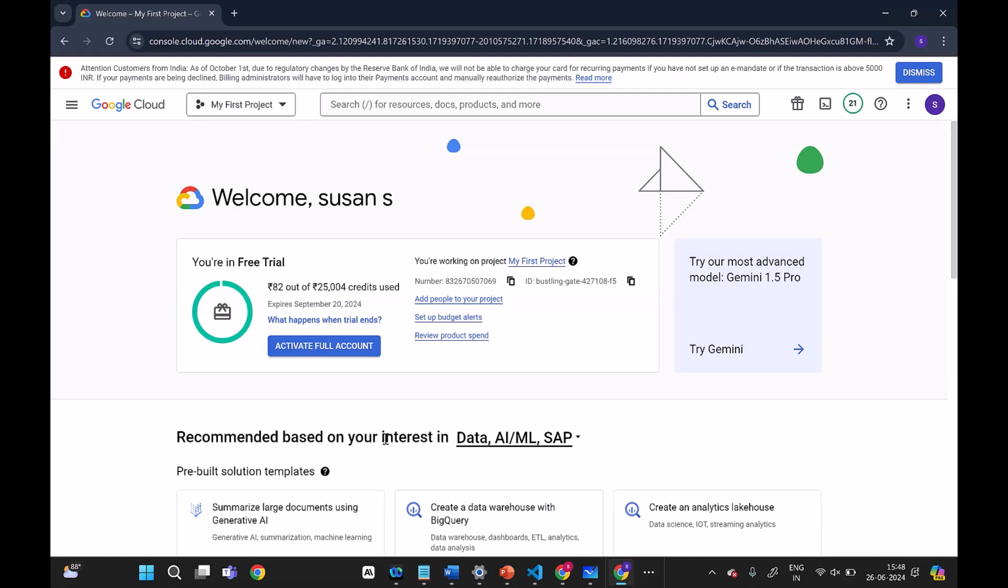So today we will try and see how to create a Cloud SQL database. It is very easy. We'll see how to create a Cloud SQL database.